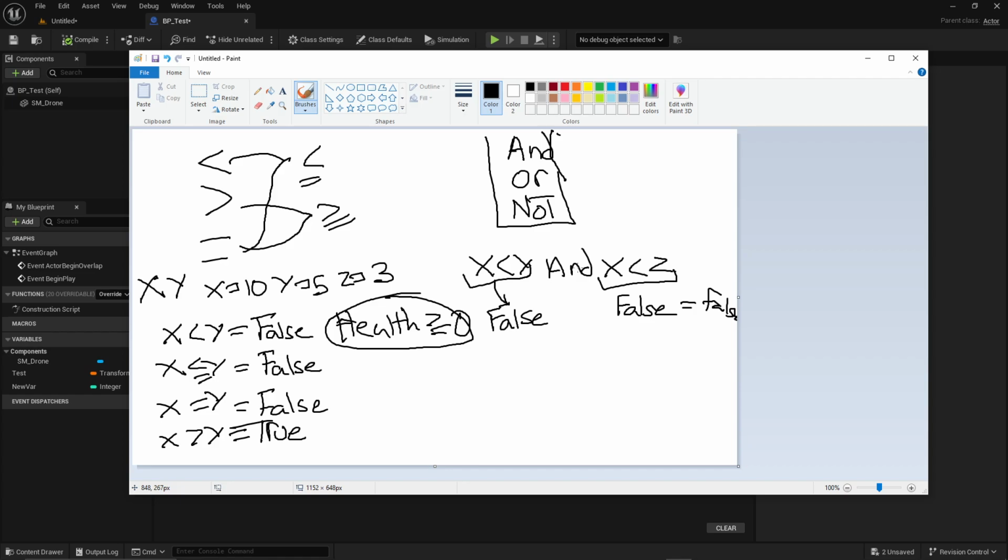The and will only evaluate to true if both sides of this equation are true, or will evaluate to true if either side of the equation is true, and not is just going to flip whatever we have over. So if I had x less than y, but I said not x less than y, we know that x less than y is false, and not false is really just true.